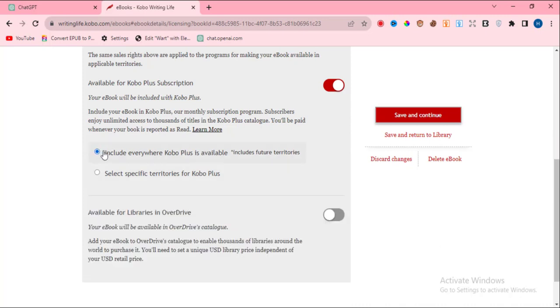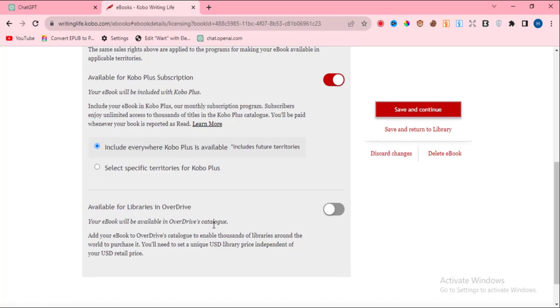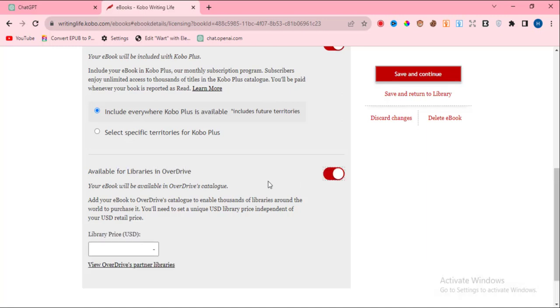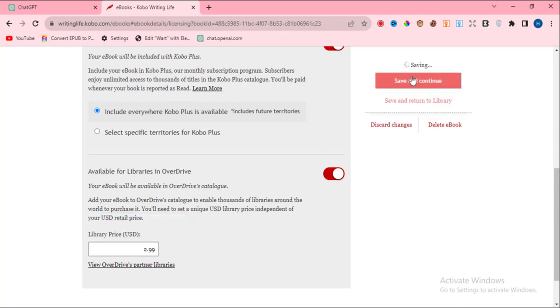Click on this one. Now for OverDrive, if you want your book to be distributed to all libraries, you can click on it. It has been selected. It means that you can now give a value to it. Let me give 2.99. Now click on save and continue.